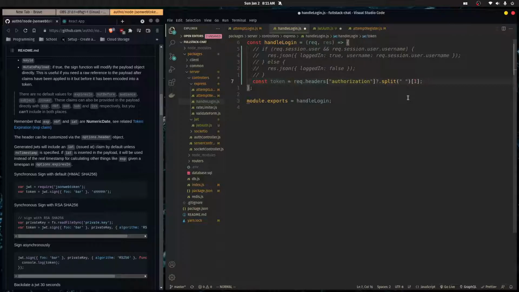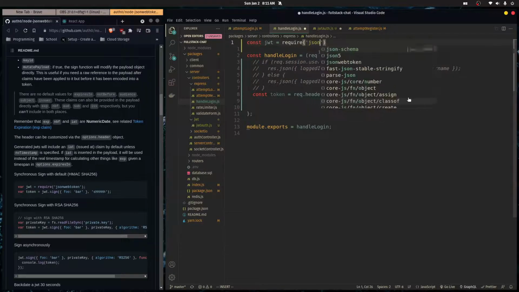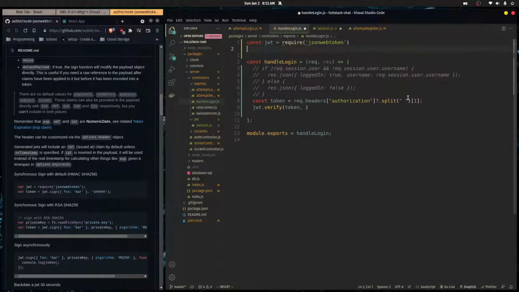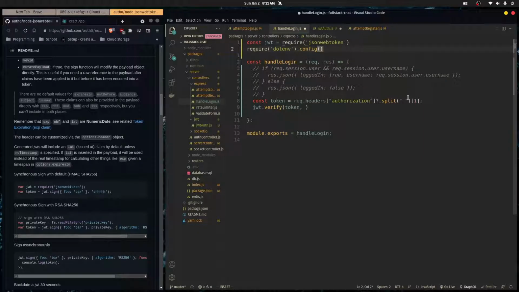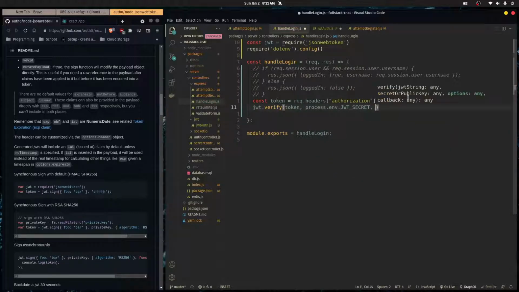And so now we would just want to verify that this token is correct. So here we would just import, first of all, the JWT library. So const JWT is require JSON web token, and then we would go here and do jwt.verify, pass in the token, and we need to get our environment variable again. So require .env.config, and then here's process.env.jwt secret, and then the options, sorry.